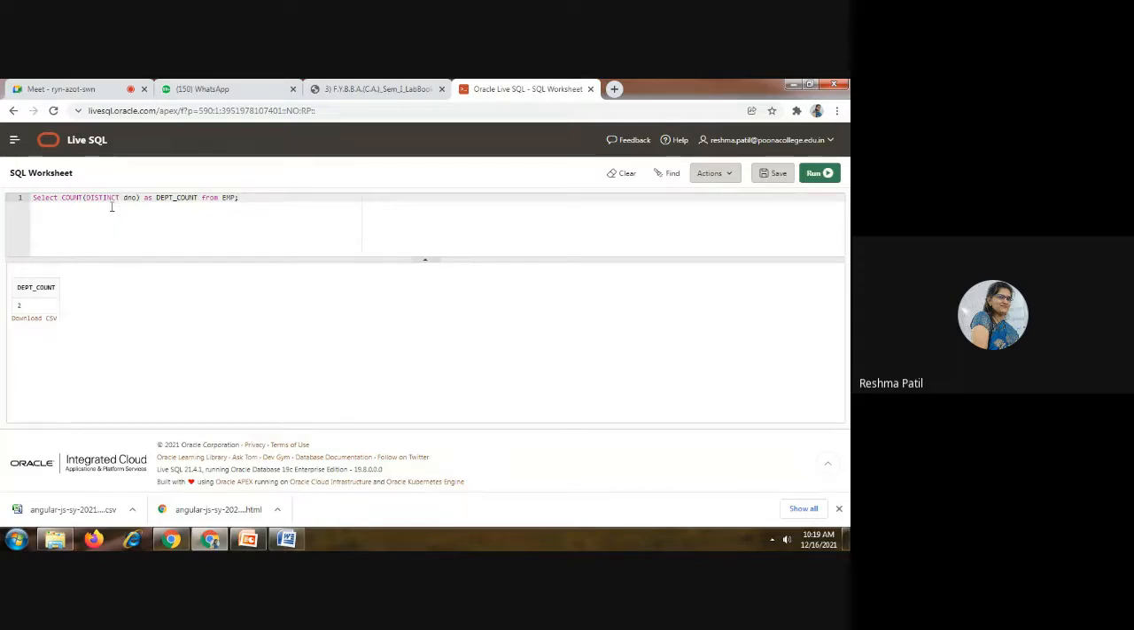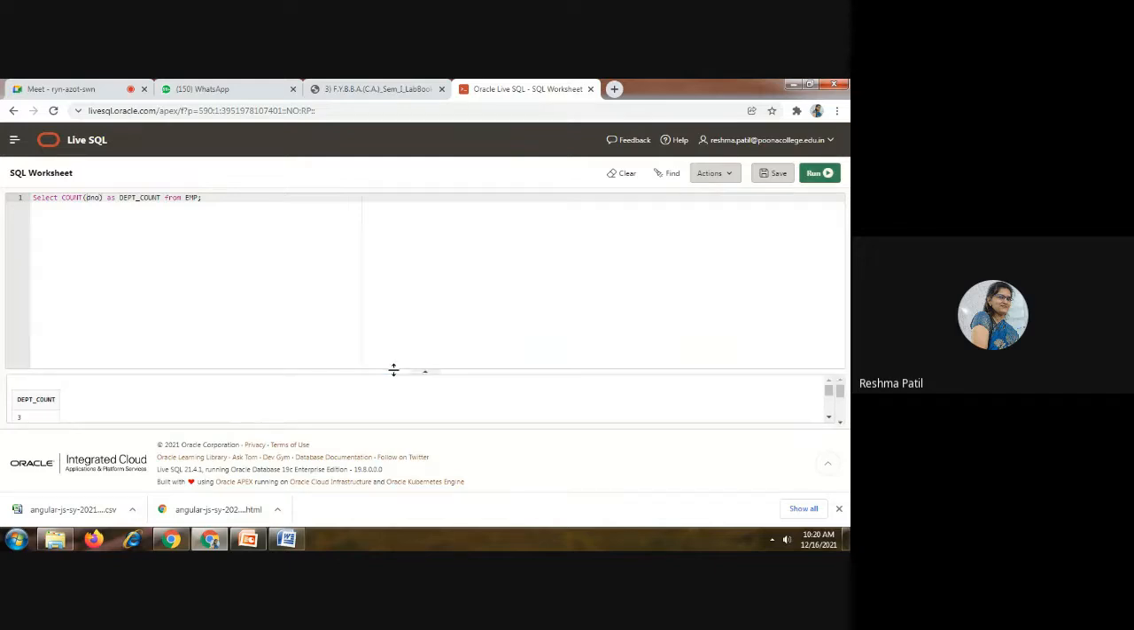If you write here only department number, then what will be the count? 3. Total 3 count will be there. How many rows are there? That count will be shown here, 3. So using distinct, you will show only unique record. Understood?